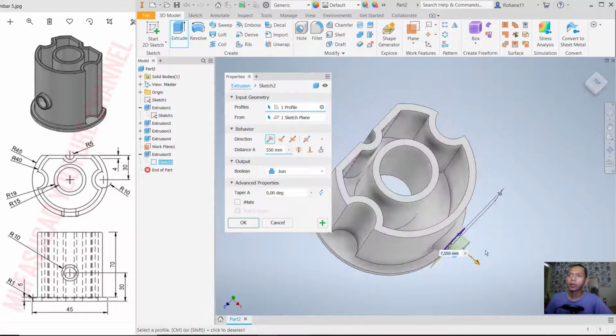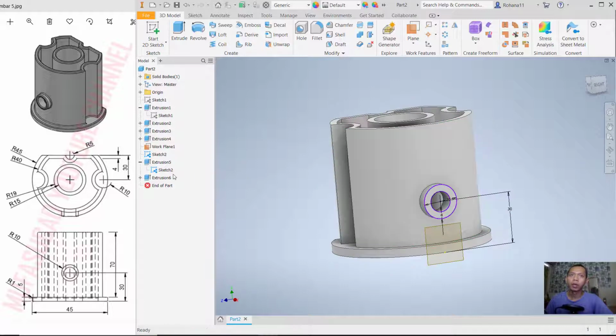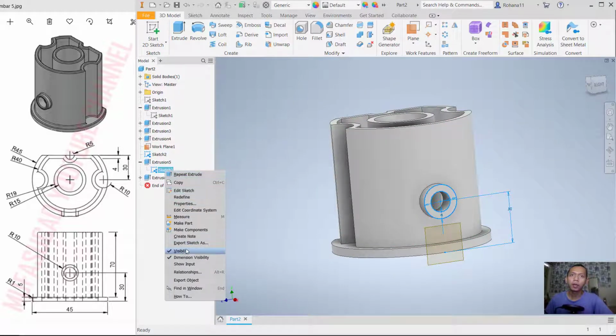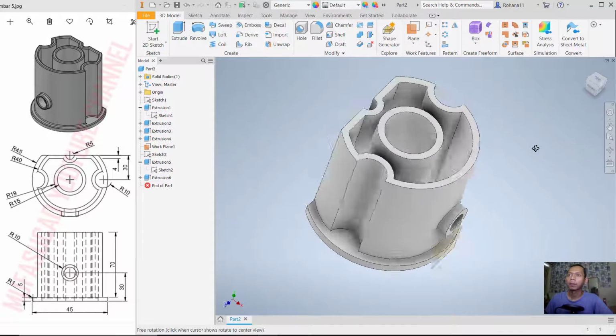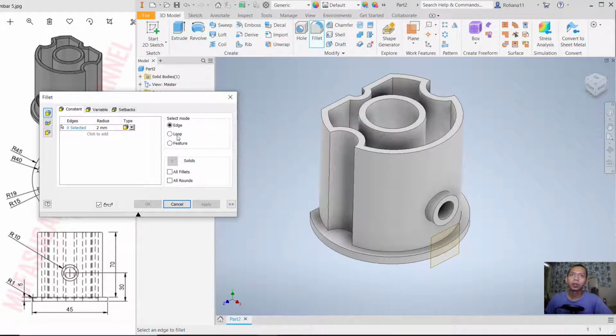Click the extrude tool and select these regions. You can move the arrow into here and now we can change the boolean into cut. Click OK. So it will be cutting, as you can see, and you can right click again on sketch 2, uncheck visibility. Now finally we can use the fillet tool and we can set it to loop.